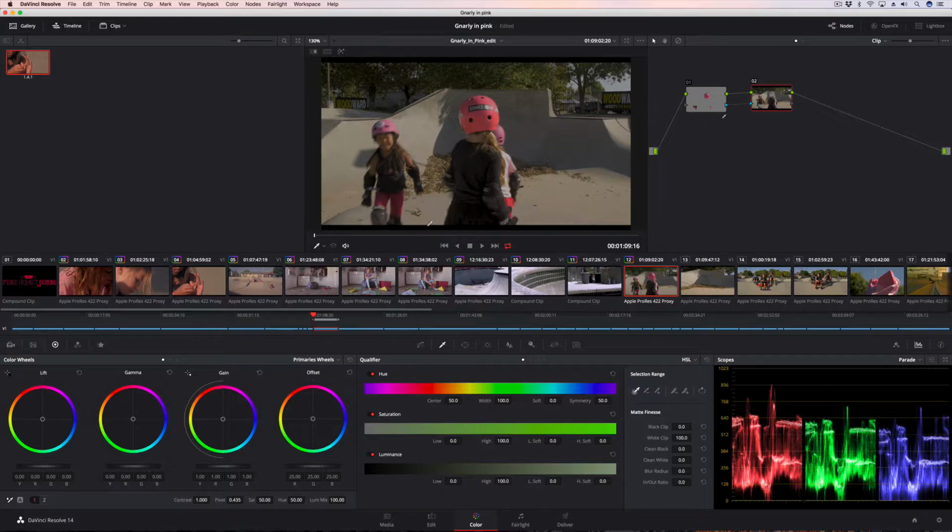So what we can do here is very easily come down to our adjustments again, come down to saturation, and just lower the saturation all the way down. And now everything else is black and white except anything that was protected by the qualifier or selected by the qualifier.